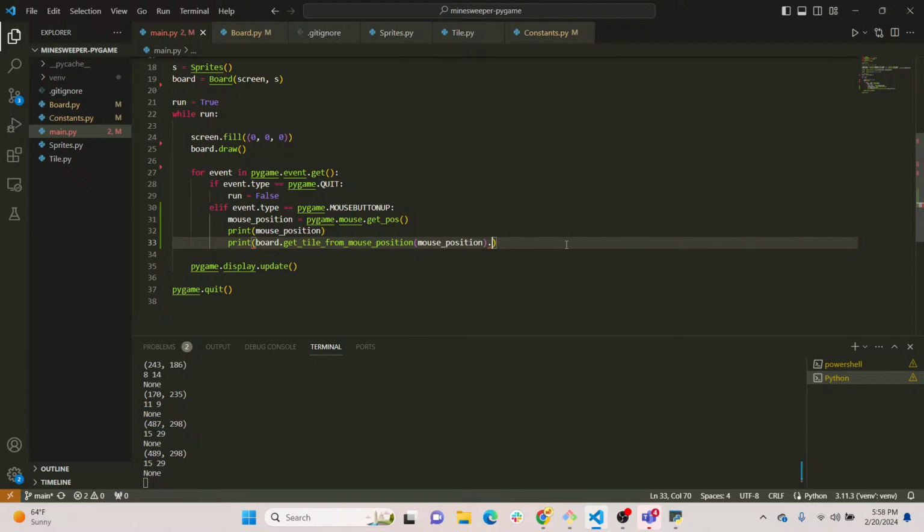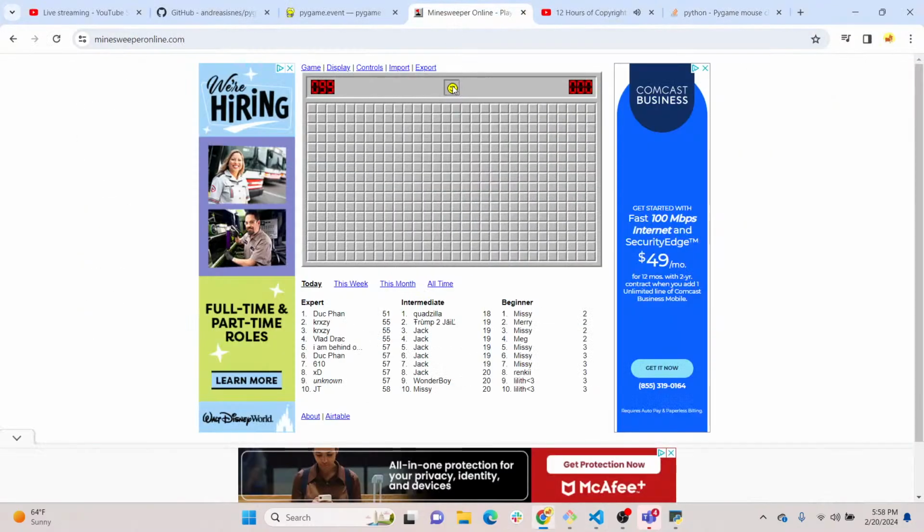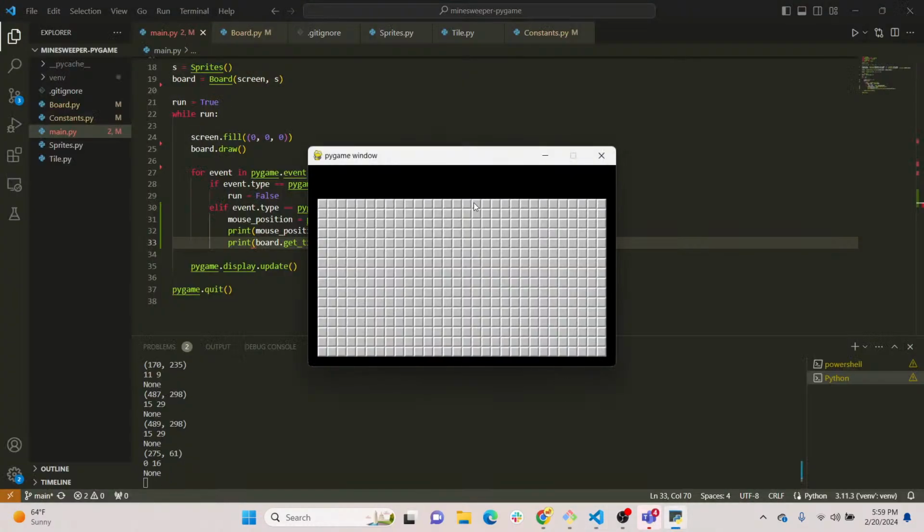Oh, but the thing is, what if it's not clicked on a tile, right? Like what if we wanted to click the restart game button, right? Like if we wanted to click this, it's probably going to give us like this tile, right? Let's test it. Right, so yep, 0, 16. Oh, minus 116. What is that?